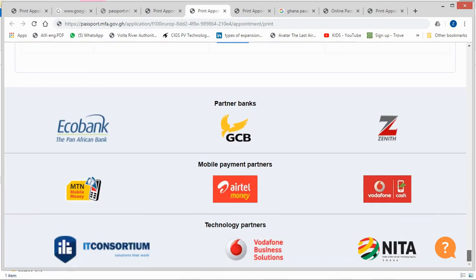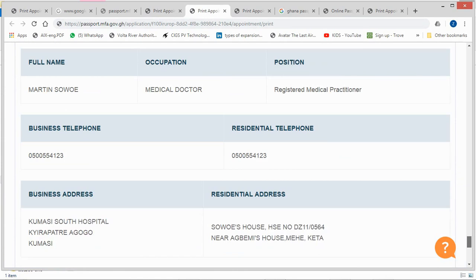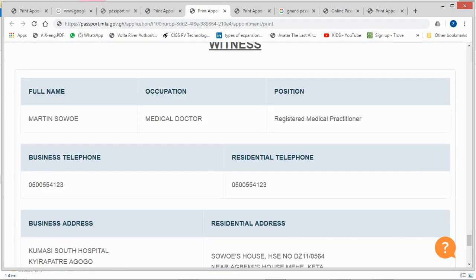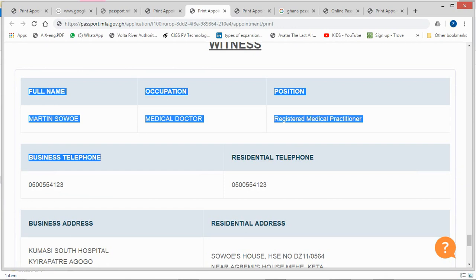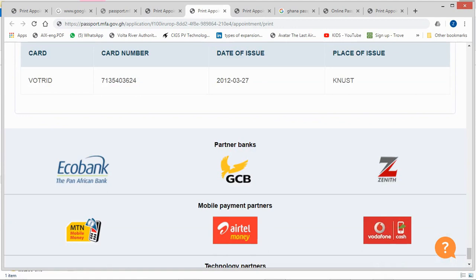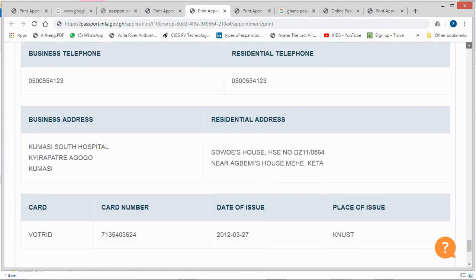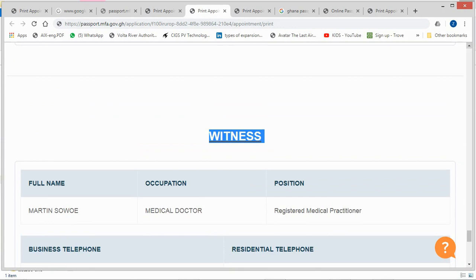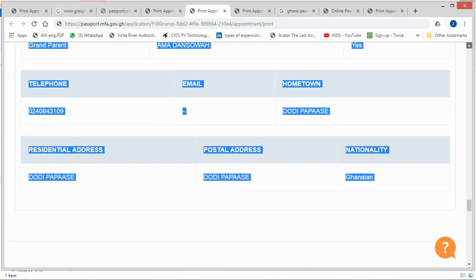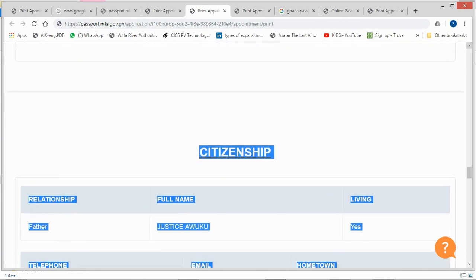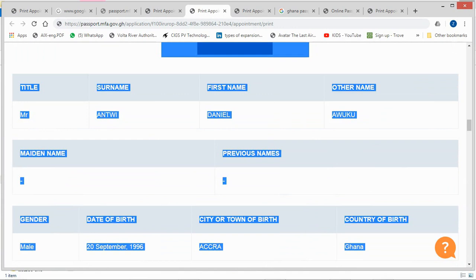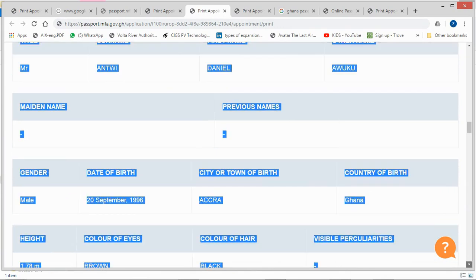So we have the guarantor here and all the things you need to present. So this is how a completed form looks like. This is what you're supposed to present. And just to buttress a point here at the beginning, the mandatory document to present.